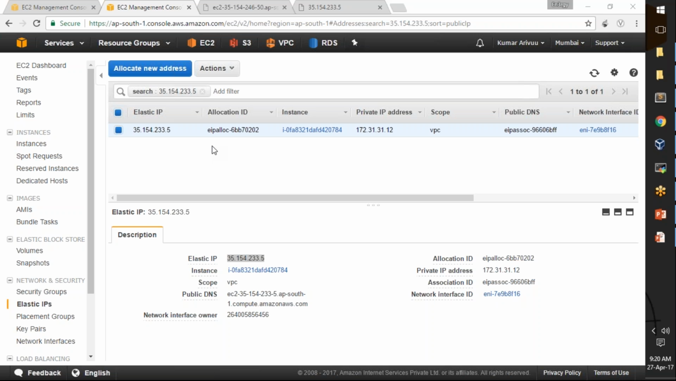So if you have applications running and you don't want to give new IP addresses to your customers, that is when you use an Elastic IP. So they can always know that your applications are available at this IP address. Whether you reboot them, terminate them, start them, they will always see one IP address. That is why Amazon calls it Elastic IPs.